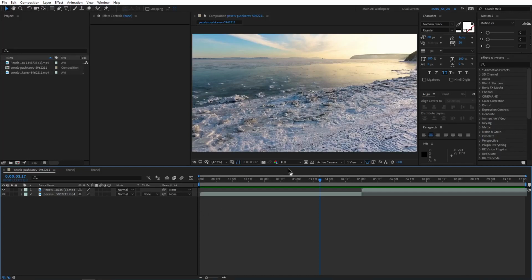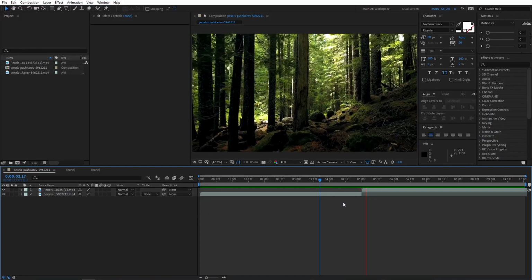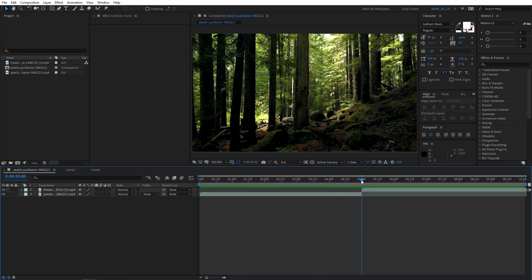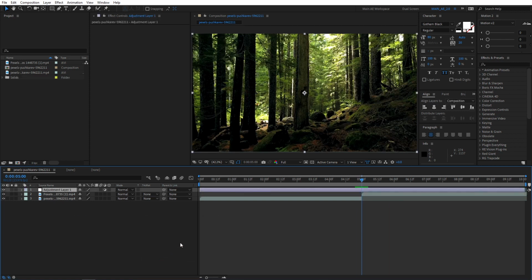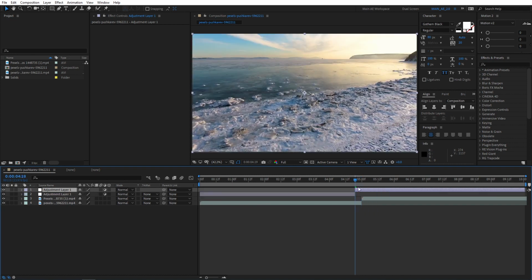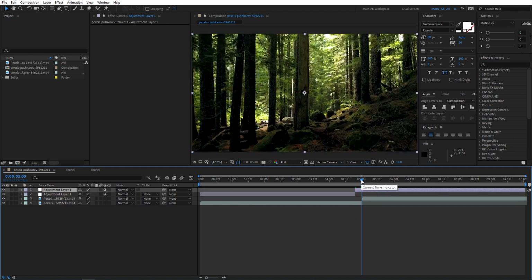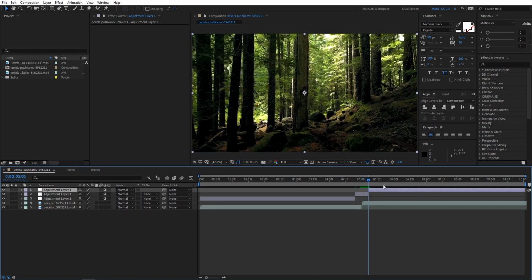As you can see, I've already got my clips on the timeline, but we don't have a transition yet. We're going to make one. Right click here, new adjustment layer. Now let's cut the adjustment layer 5 frames to the left, and do the same for the right side, 5 frames to the right, total of 10 frames for our adjustment layer.